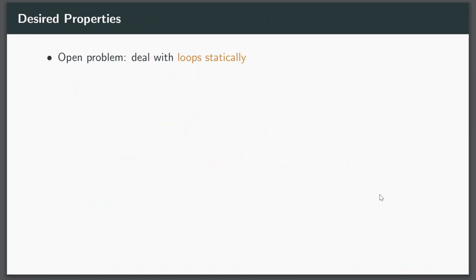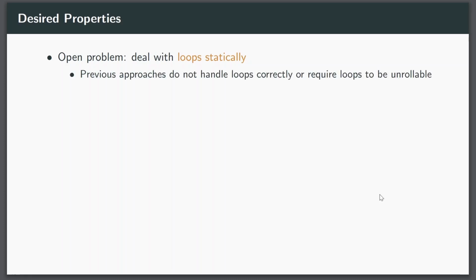And then we would like this linearization to satisfy a few properties. And the main thing here is that when we started working on this project, it was an open problem to deal with general loops statically. Most of the previous approaches do not handle loops correctly, or they require loops to be unrollable. That is, they only work with loops where we can determine the number of iterations during compile time.